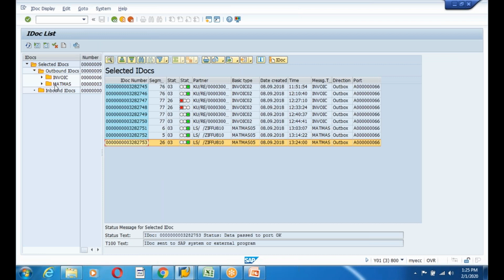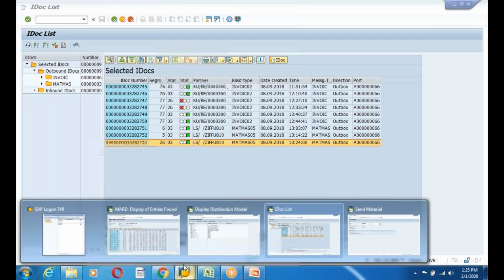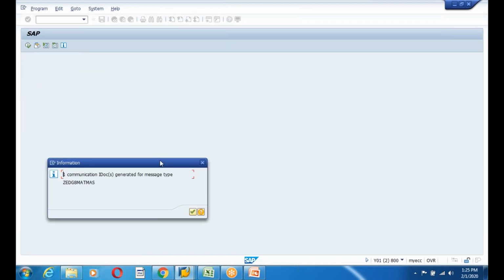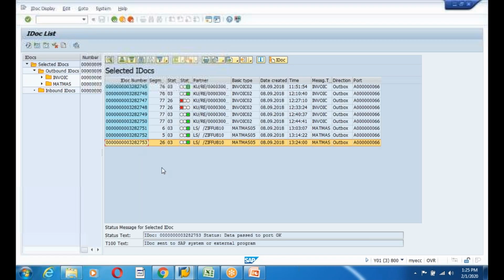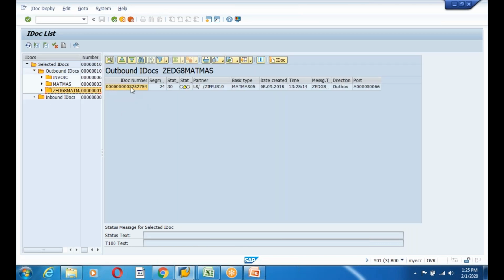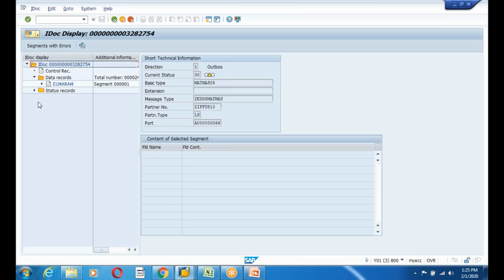So maybe the message type should be a reduced message type. Go to here. Oh, I triggered. Sorry, that's the problem. You need to give the reduced message type and execute. Then open the master communication item, refresh and see, guys. So this is the one, double click and you can see the data record.